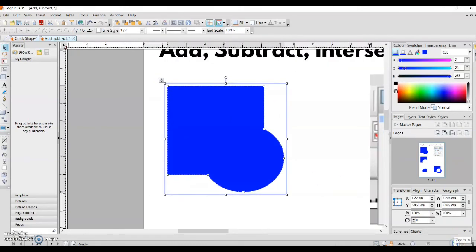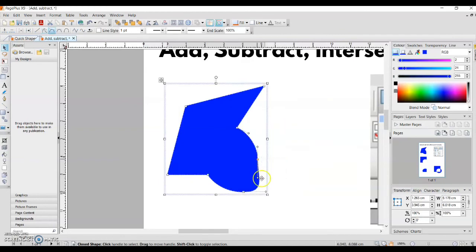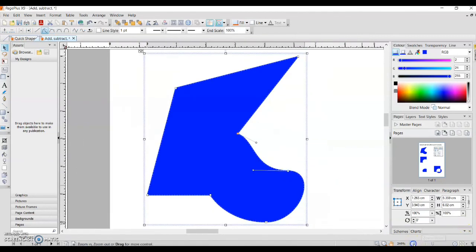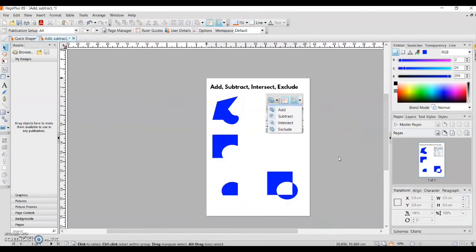So let's just zoom in to the very first one. So what happens when I pull this in? Okay, so you can see I can now change the shape to something quite different just by moving the handles that we have there. So loads of different options. Again, you can zoom in, you can zoom out and see what you can achieve by using our add, subtract, intersect and exclude commands.